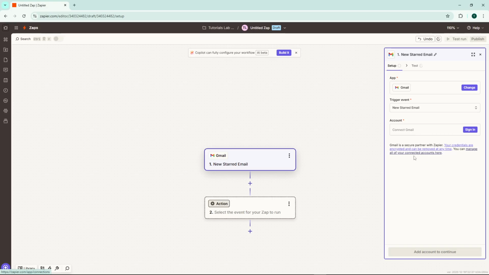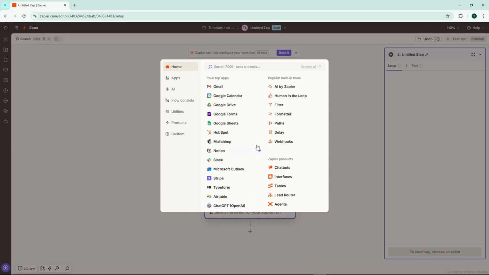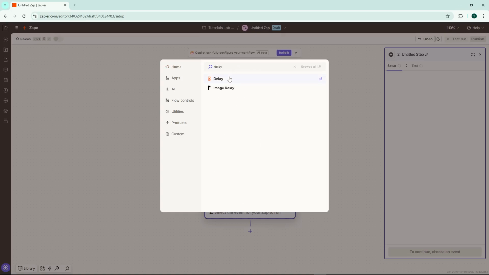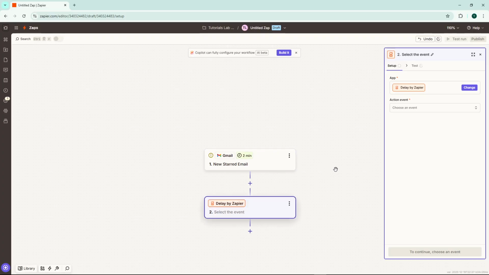Now comes the important part where we add the delay. Click on the Action button, which is where you'll define what happens after your trigger fires. In the app search bar, type Delay by Zapier and select it from the results. This is the feature that will pause your workflow.